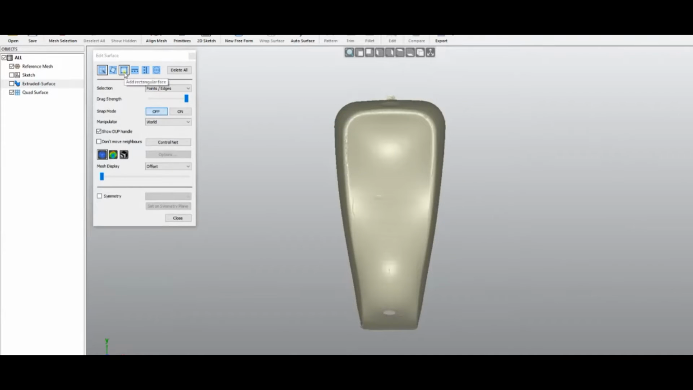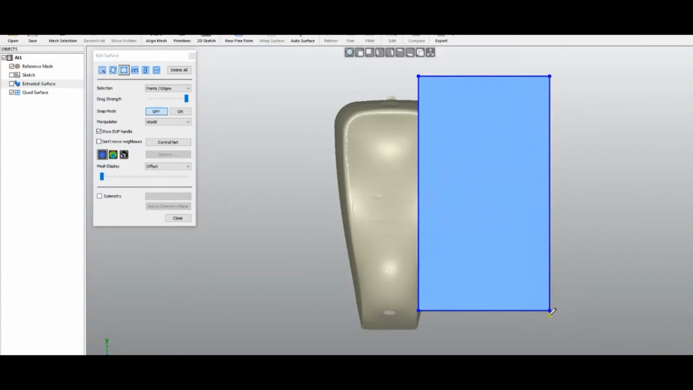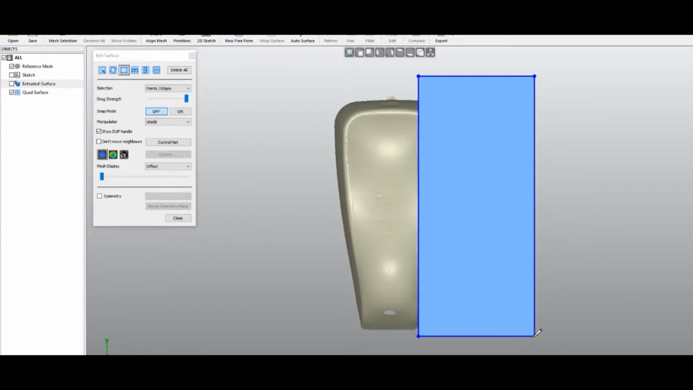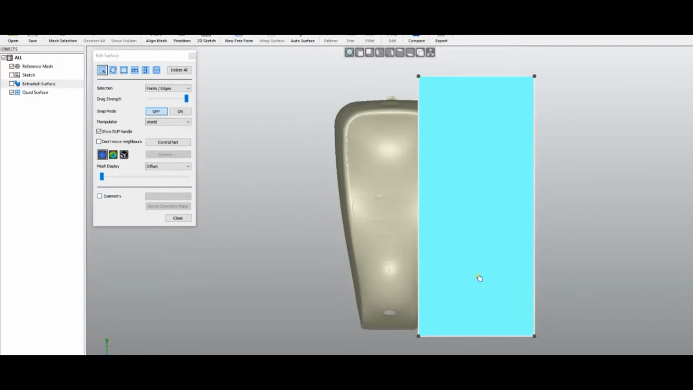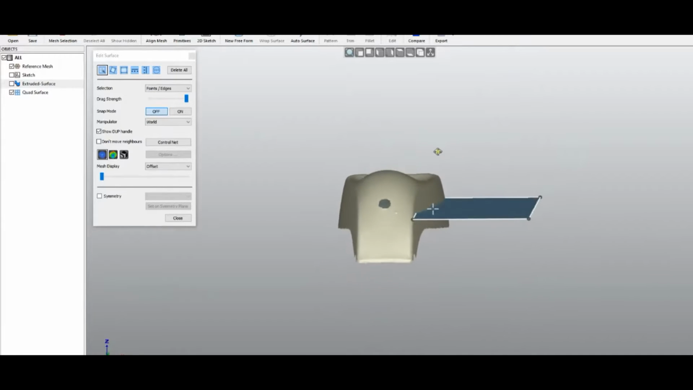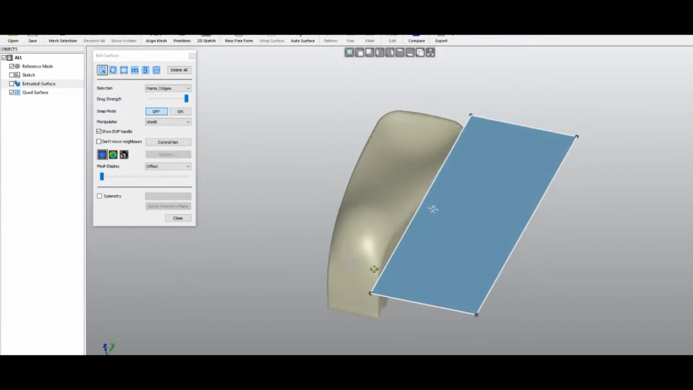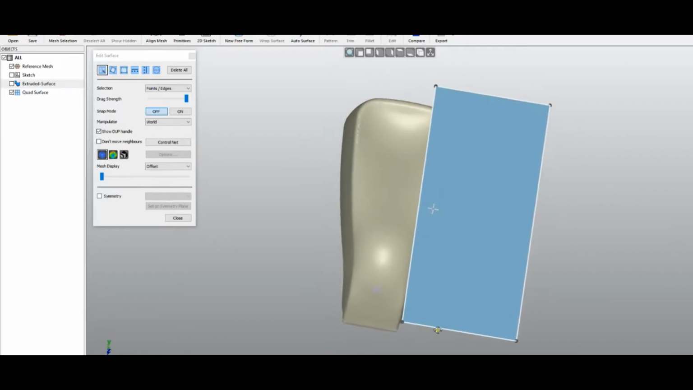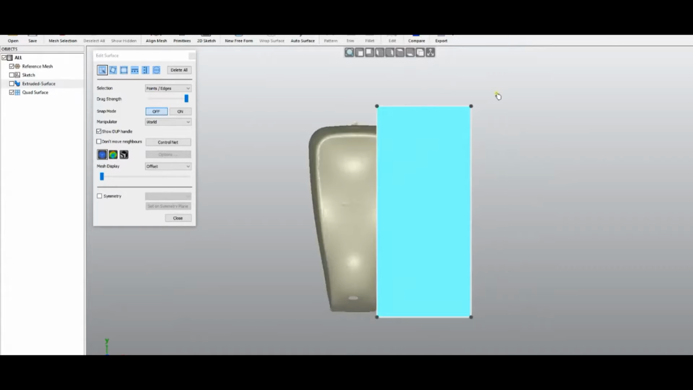The other option, if you want to make a perfect rectangle, is the second command, which is called rectangular face. All you need to do is click on the 2 points on the 2 corners. And now, as you see, we created our first quad. So what I can do now is manipulate this and start modeling.